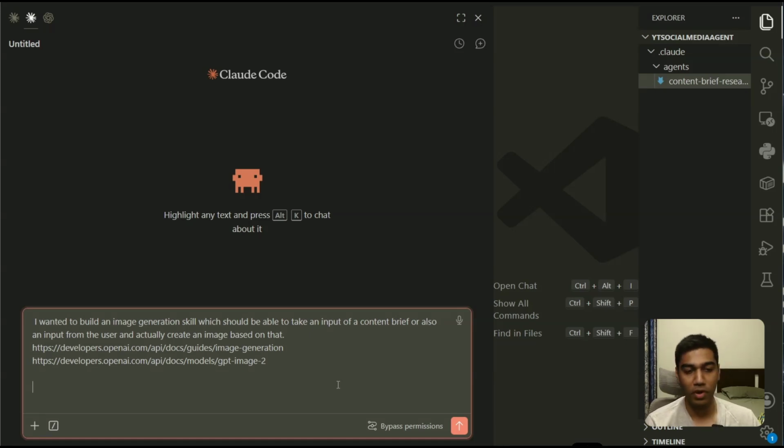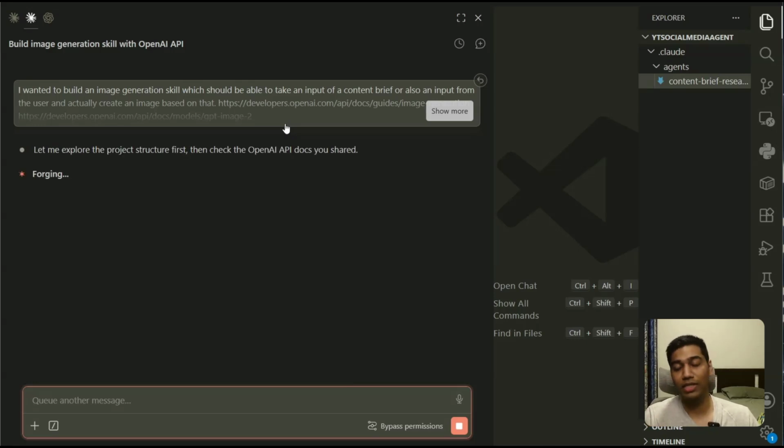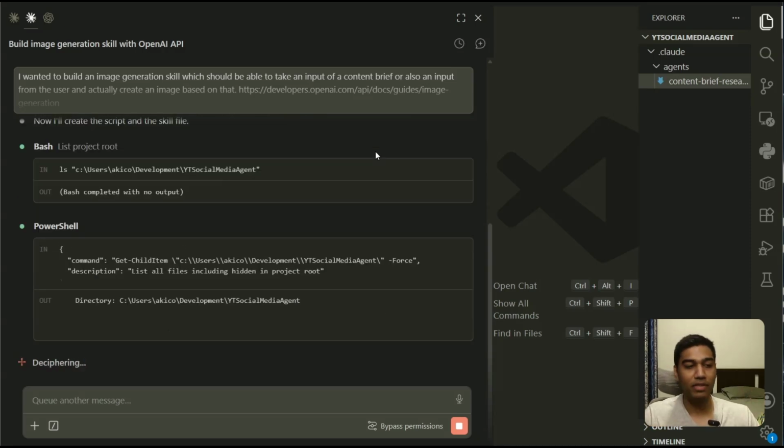But till then, you should be able to take an input of a prompt and then actually build an image and save that as an output in the folder. And that is pretty much it. And we're going to press enter. This will start building the image generation skill now automatically, which is technically going to be just a Python script. Now we'll let it continue, and it will take probably a couple of minutes, and I'll show you what the final output looks like.